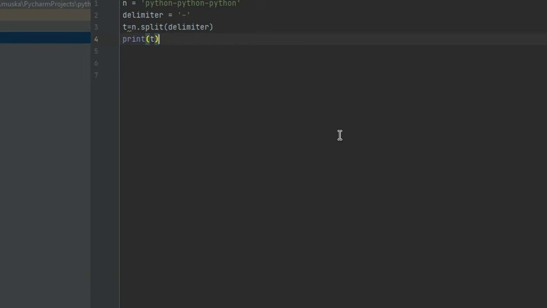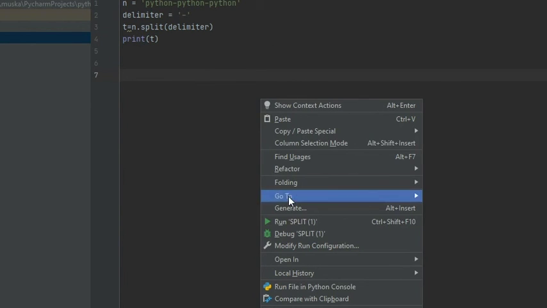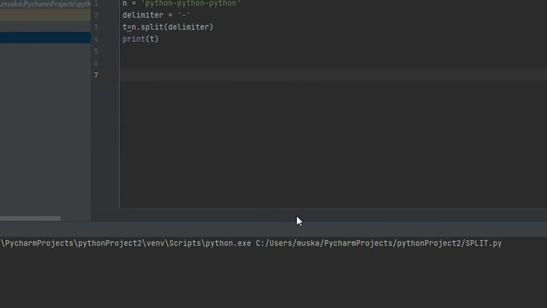Variable n equals to Python hyphen Python hyphen Python, delimiter equals to hyphen, variable t equals to n dot split delimiter, print variable t. We will run it. The three words get separated.